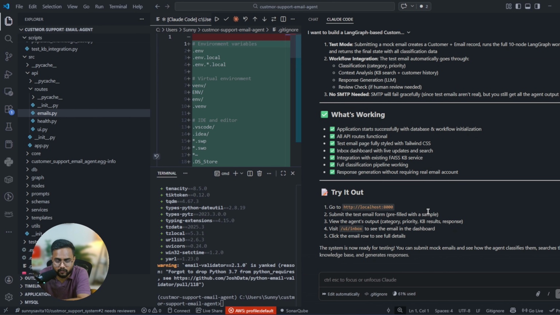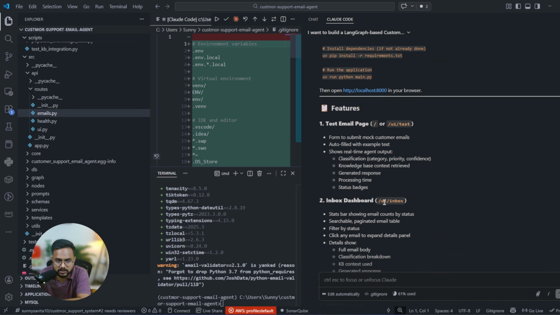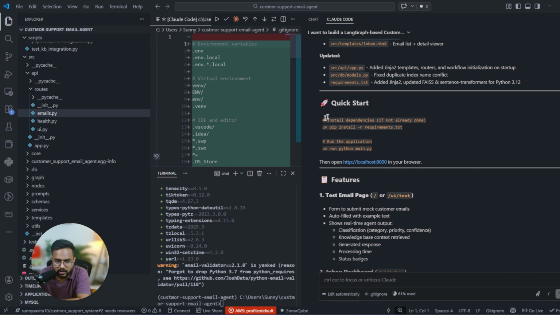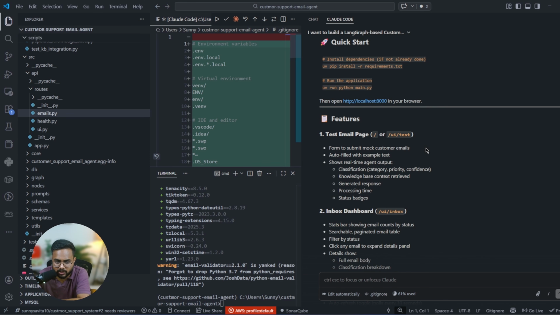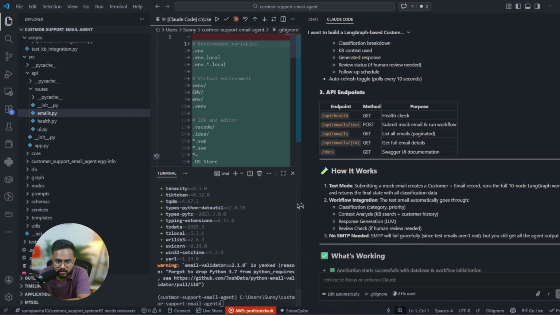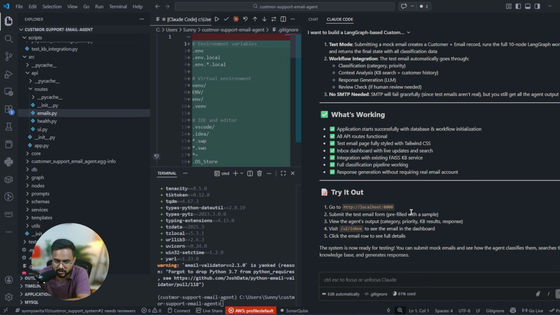But for that, I require the OpenAI key. Maybe let's read what it is saying. It is saying quick start, install all the dependencies. Then run this one, uv run python main.py. Then open localhost in your browser. Great. Test with the UI. Okay, fine, guys. So it has done everything.